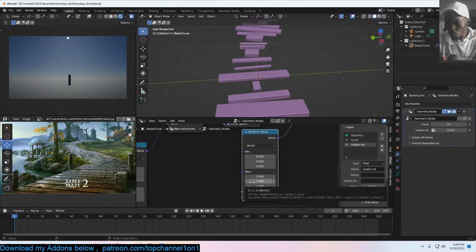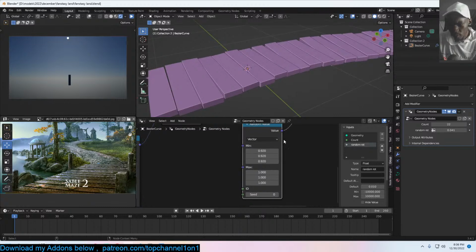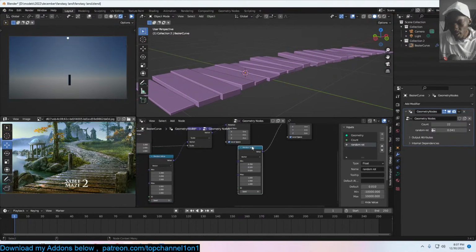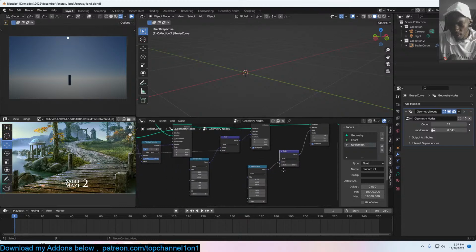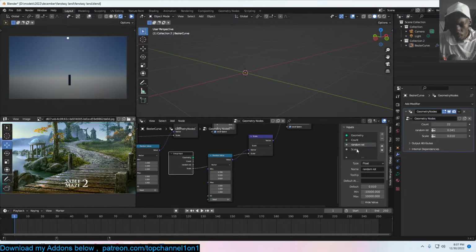And we want to mostly, the minimum should be point something like that. And maybe, yeah, just like that. So we have some randomness. And again, we can also use the scale vector here, expose this parameter. Let me duplicate this input, and I just use a random scale.